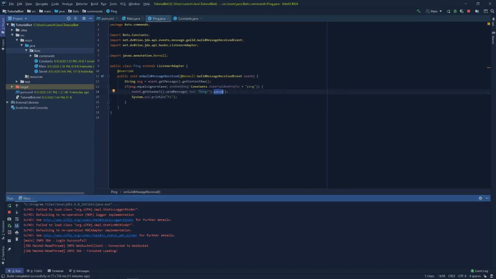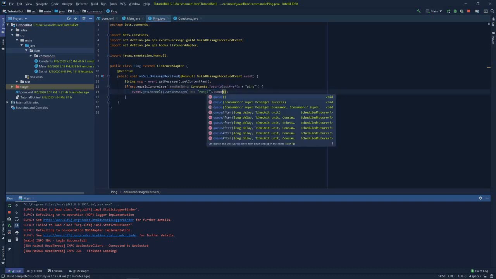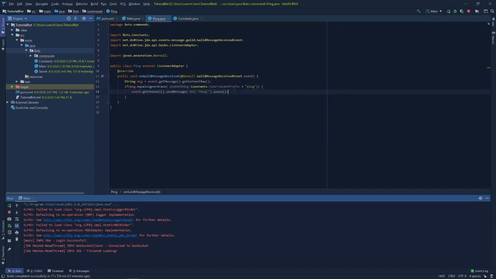But if we did complete, it's gonna send the Pong message first, and then print hi. Get it? Okay, but queue is always faster than complete, and complete is not recommended, but there's just times where you need to do complete and not queue. And we will go over that later again.